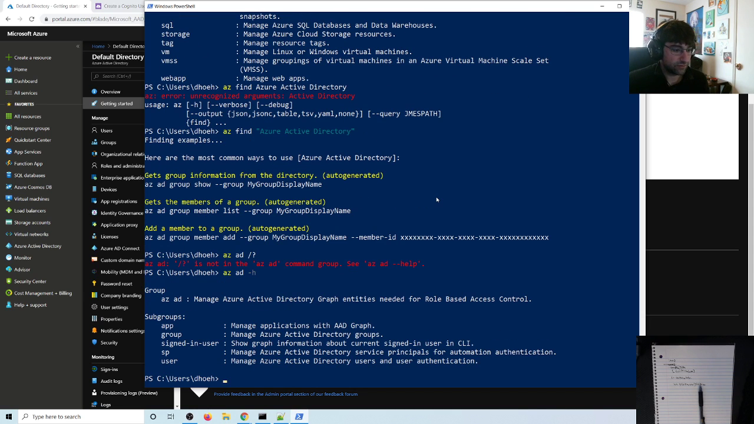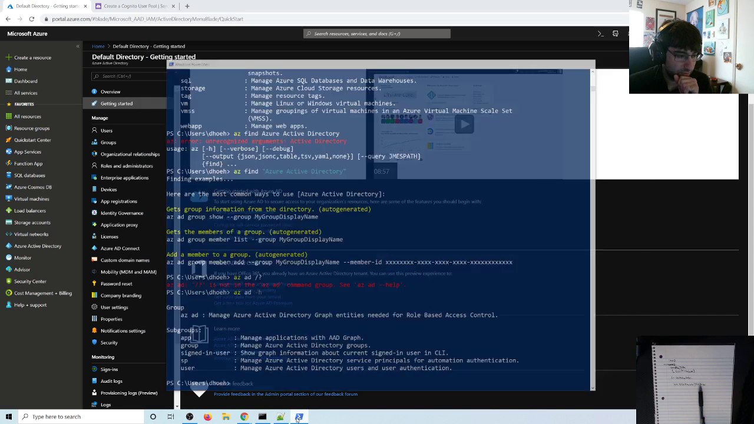Manage Azure Active Directory graph entities. App. Manage applications, AD graph. Manage Azure Active Directory groups. Show graph information about current signed in users in the CLI. Manage Azure Active Directory service principals for automatic authentication. Manage Azure Active Directory users and user authentication. So we have to make the domain name, which I don't think we can do.